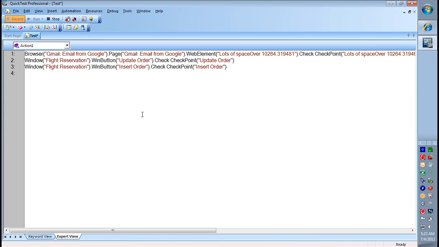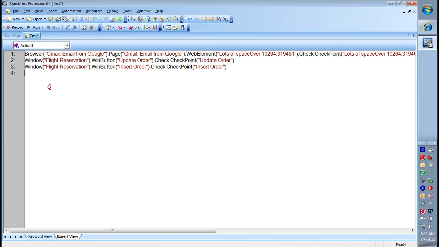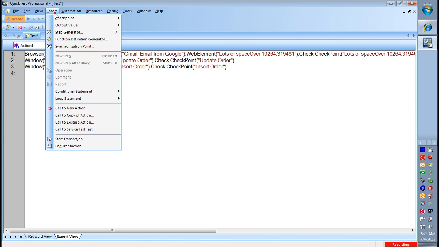So text checkpoint doesn't support those technologies, but text area checkpoint supports all the advanced technologies. Okay, that is the only difference between text checkpoint and text area checkpoint.